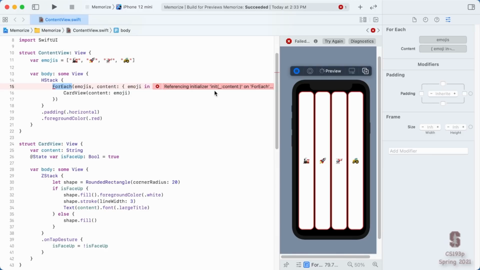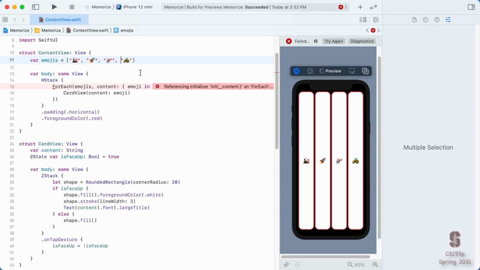Now, we still have an error here. It says referencing initializer for each requires that string, which is the things in the array right there, conform to identifiable. You're going to see this phrase conform to quite a bit in this class. And it's really the same as what I was saying when I said behaves like. So this content view behaves like a view. This card view behaves like a view. These things in this array, if you want to do a for each, they must behave like an identifiable.